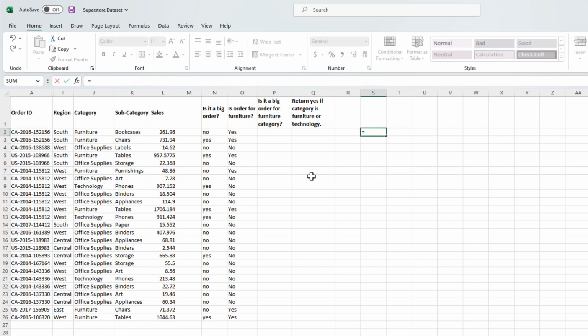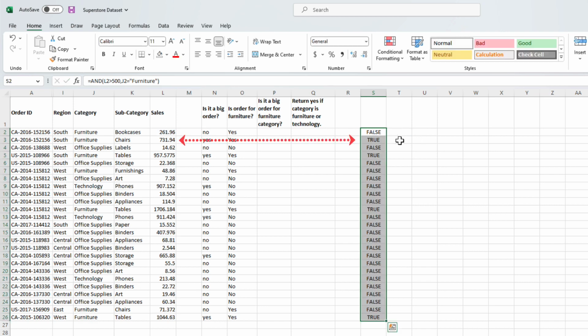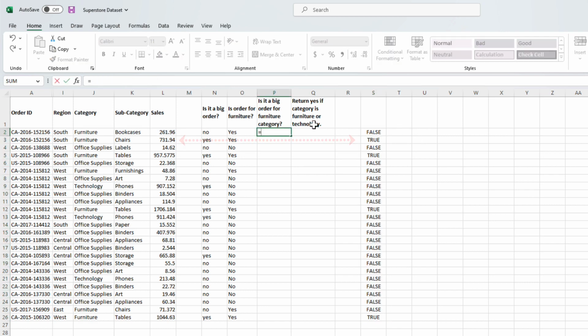So I will take column S as the helper column. I will write the AND function, and inside the brackets, I will provide the two arguments I want my function to evaluate. You will see that the function returns true where both the conditions are met. Now I will go back to column P and put an IF statement where I will say if column S is equal to true, then return yes, otherwise no.